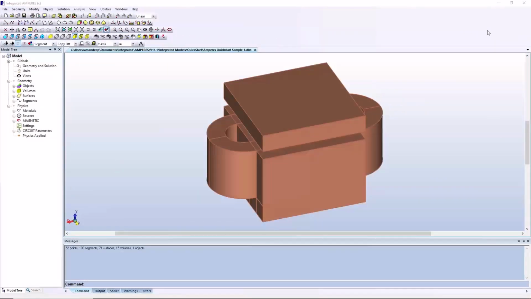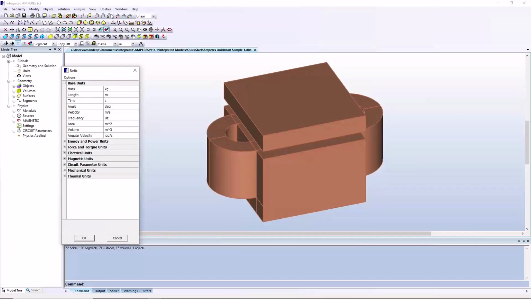We will model an E-core actuator. To demonstrate the basic setup and analysis features of AMPERES, a step file is imported. You can see geometry summary information in the message area. The units are set up from the model tree, or from Utilities menu on top.